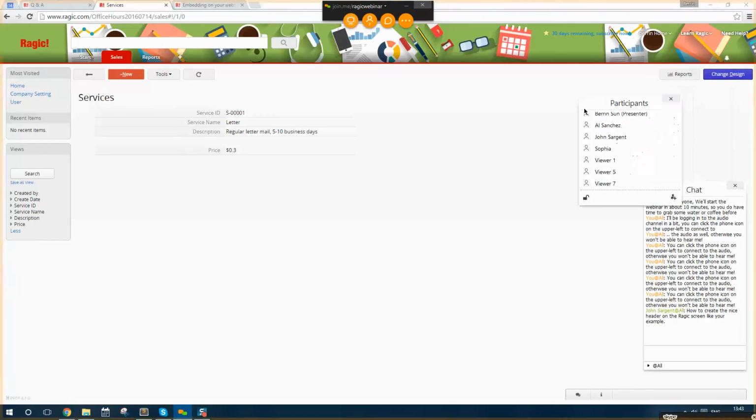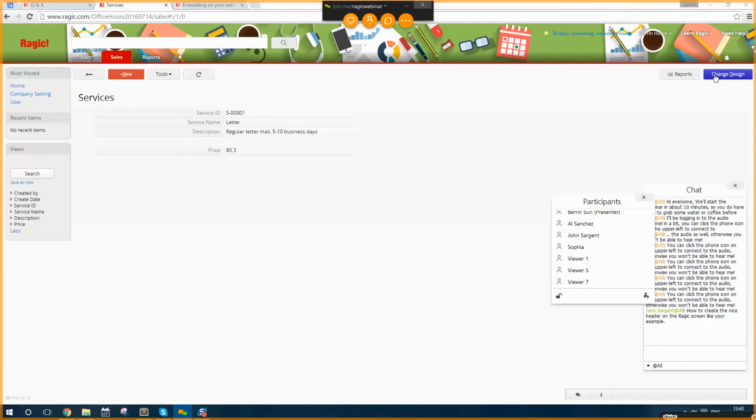So what does that mean? Let's go back to the design mode over here. So I am hovering on the purple button on the upper right. If you can see my cursor, I know it's a little bit small. Should I zoom in? I should zoom in. Let's zoom in a little bit.